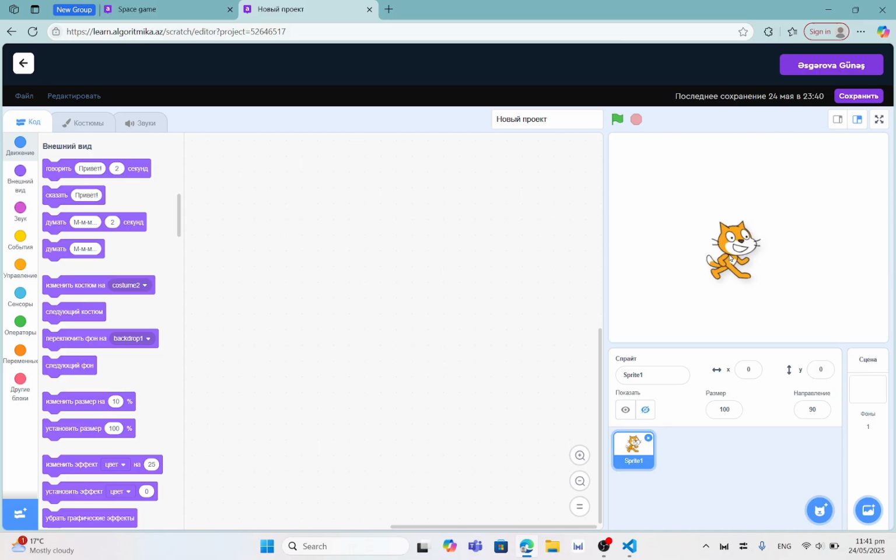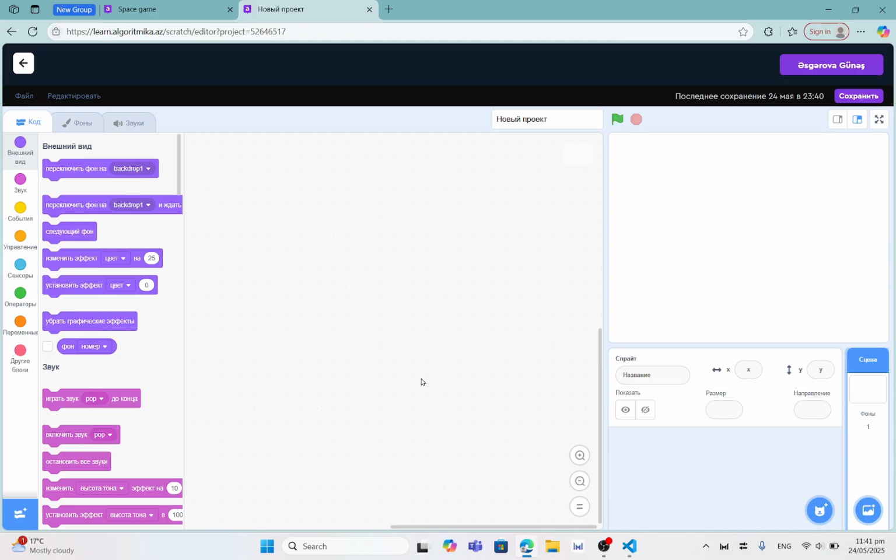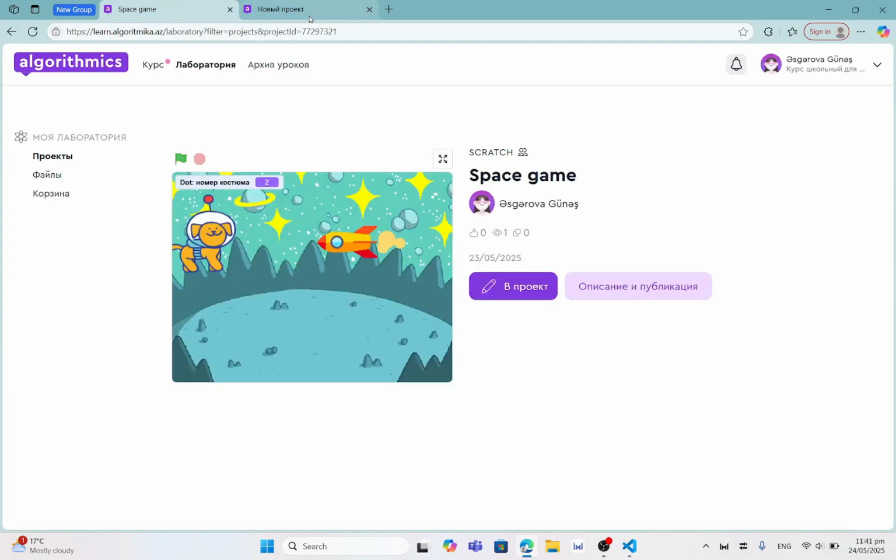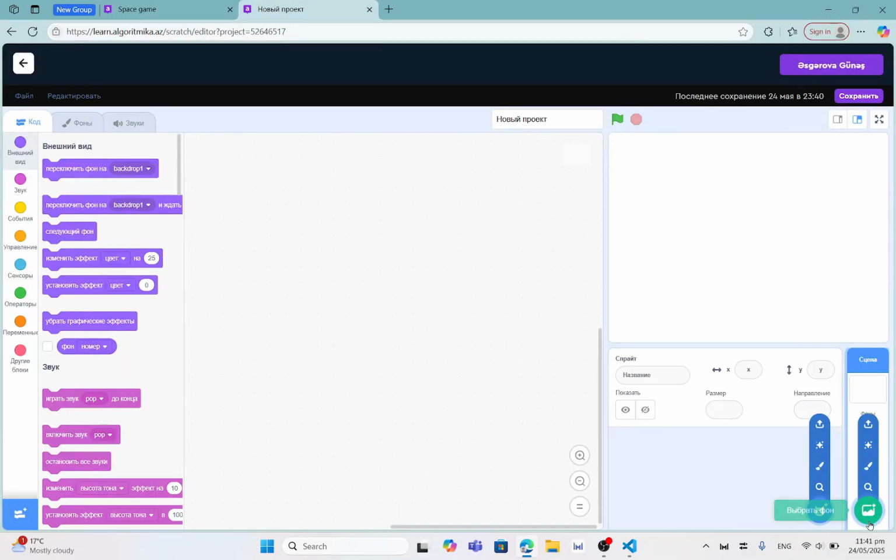So here if I open Scratch, we will first be met with this guy, which is just the first character you have. A character here is called a sprite, and you can delete it by clicking this X. So today we will be creating this space game here, and I will show you how to make it. You don't have to make it exactly the same.